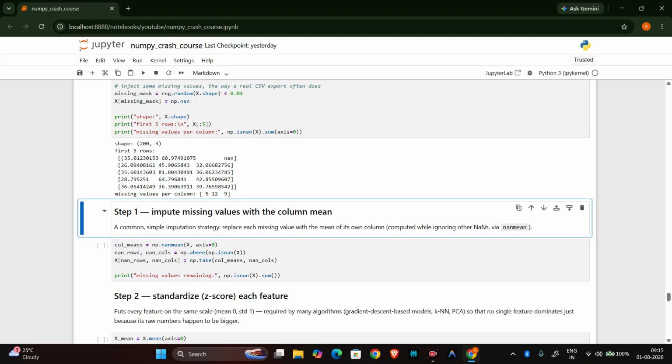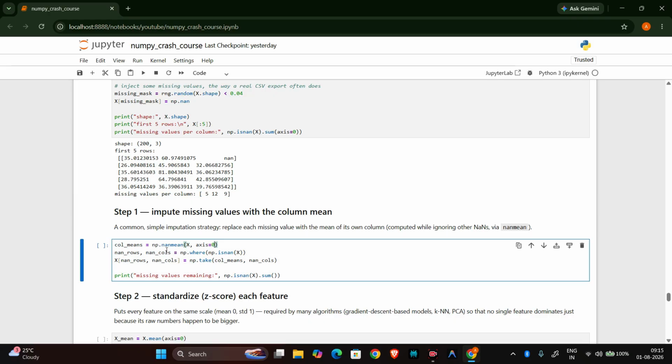Next, impute missing values from the column mean. If you use np.mean, you will get nan, but you need to use np.nanmean. Column mean, so we are passing axis 0. If you want the row mean, you can pass axis 1. So here nan rows, nan columns.